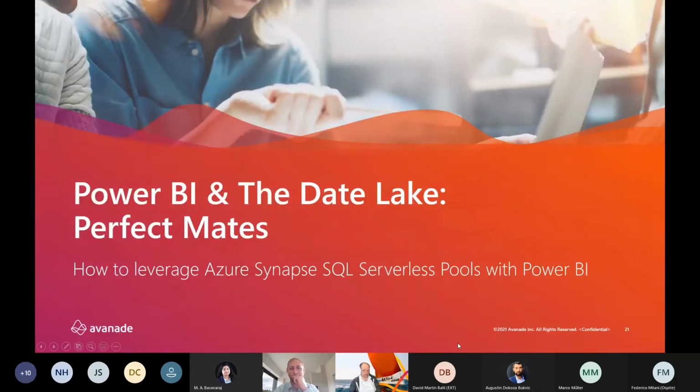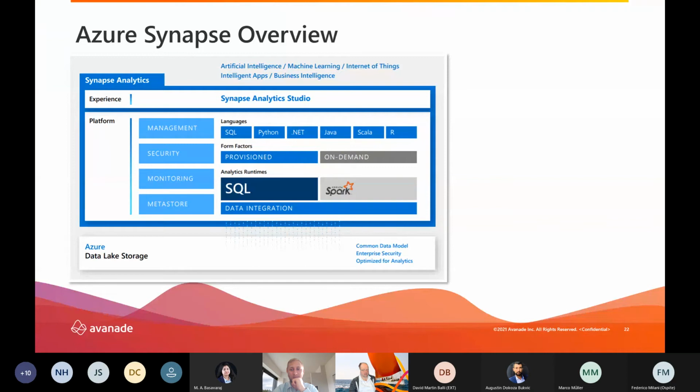Okay, now let's talk about how we bring Power BI and the data lake even closer together. And for that, we are now talking about Azure Synapse, and to be more precise here, the SQL serverless pools and how to connect them with Power BI. I think that is a really nice option. So if you didn't hear about Synapse, that's an offering from Microsoft, which is, I think, now available publicly or in GA since December. So it has different components in that.